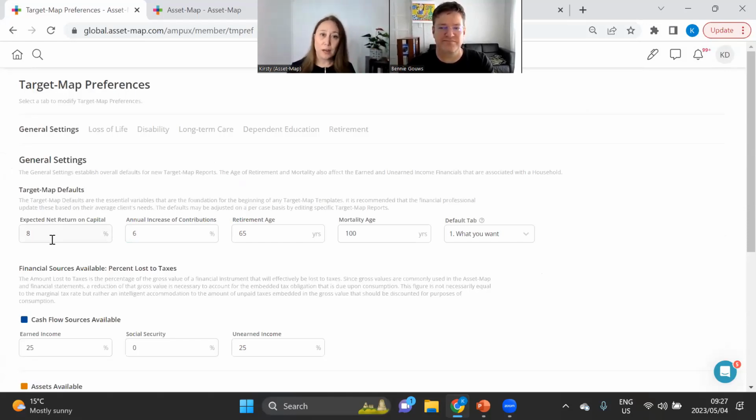Remember, these are all just starting point assumptions because you will work with the clients and unpack what their needs are. But as a starting point, you can change the expected return, you can change the retirement age, that it ends at 100. And a new addition, you can also set what tab a target map opens on. So you'll recall that whenever you open a target map, it always starts with what it means. And the purpose for that is that if you're engaging with a client live, it starts with the summary of that target map. But if you prefer it to default and open on what you want, you can simply change that setting here as well.